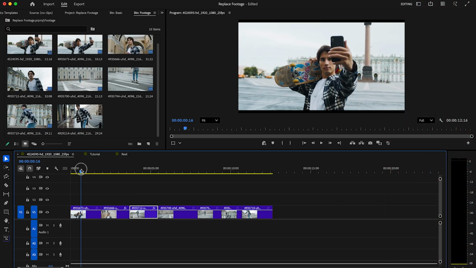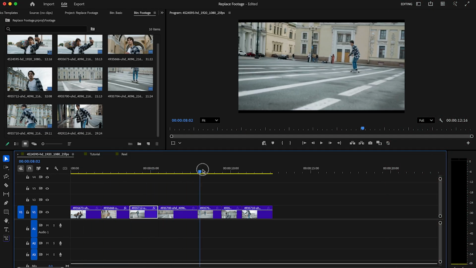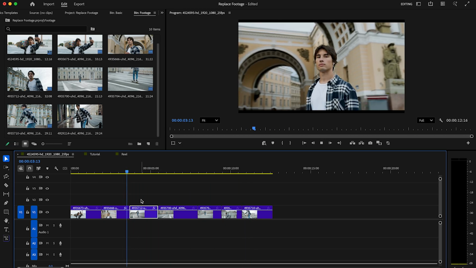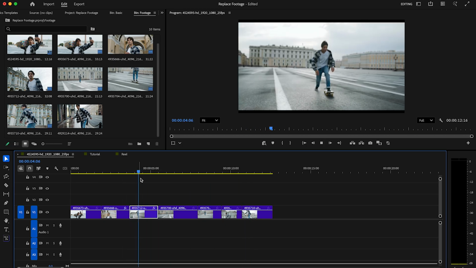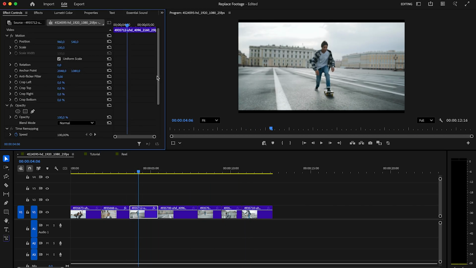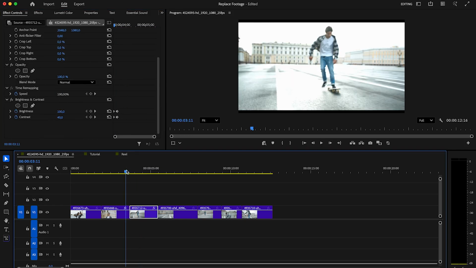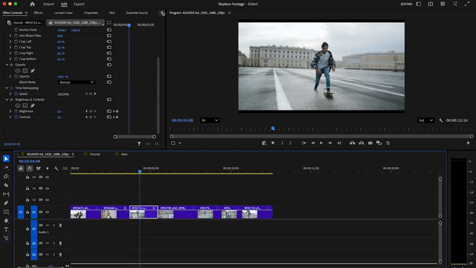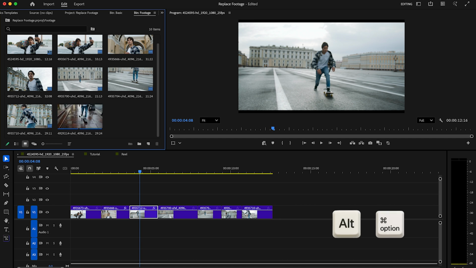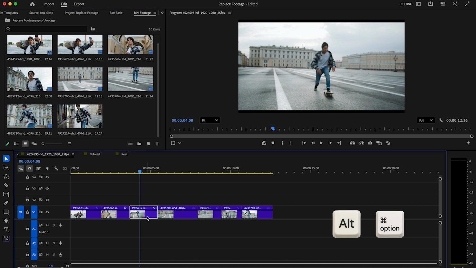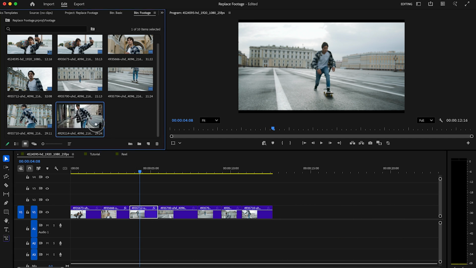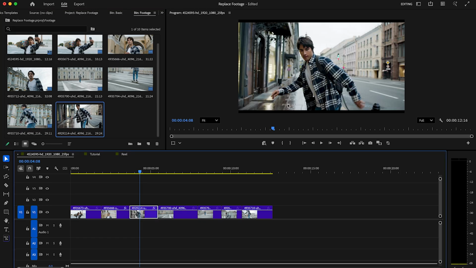Alright, let me show you how easy it is to replace clips that already have effects applied to them. As you can see here, this is a simple flash transition created using the brightness and contrast effect. Let's replace this clip without recreating the effect. Hold Alt on Windows or Option on Mac, then drag a new clip from the project panel onto the clip in your timeline. And that's it.